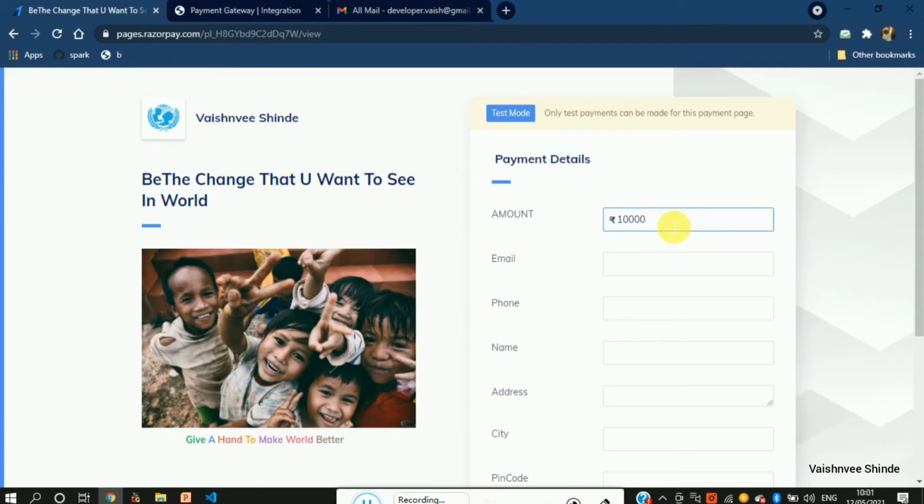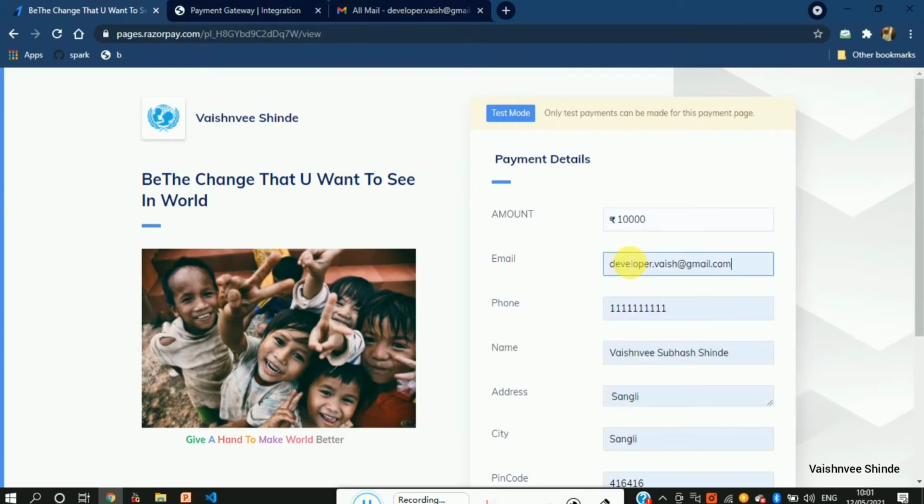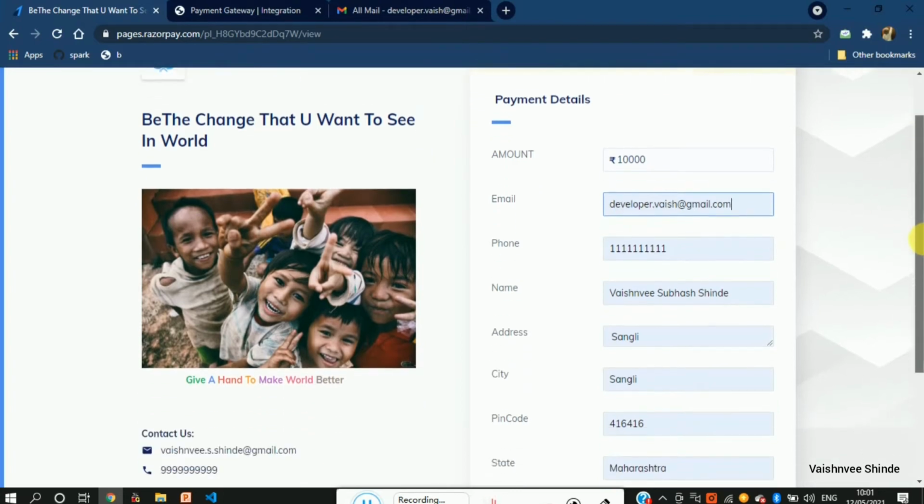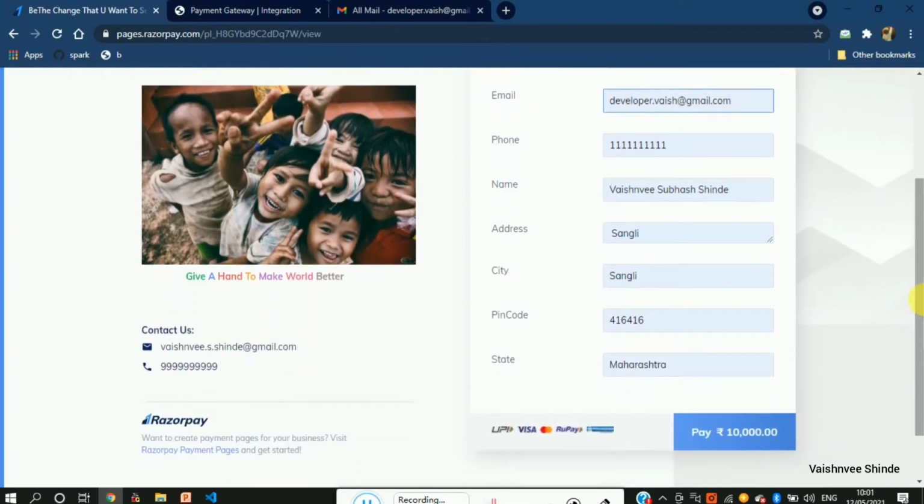So I will add here 10,000. I would like to tell you that on the email address which you are going to add here, you will get one confirmation message along with the payment details. So here I will add. Okay, as you can see, I have added my details here.